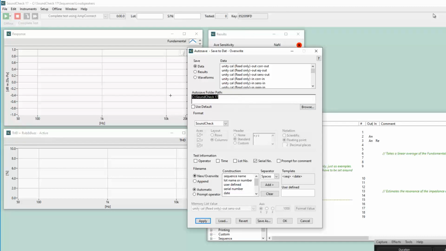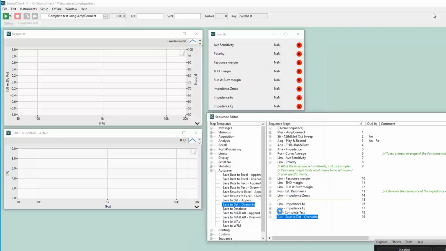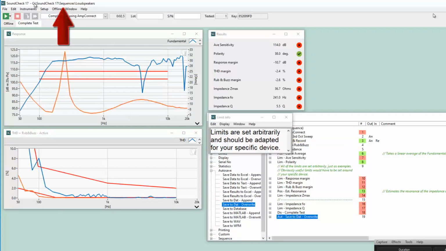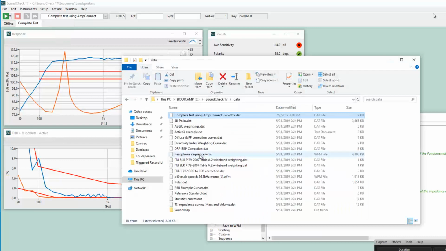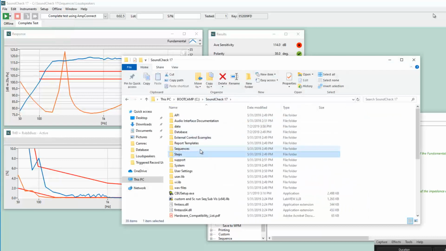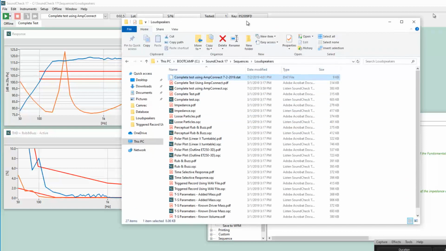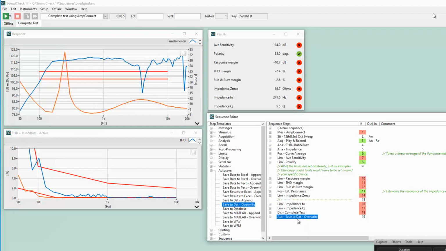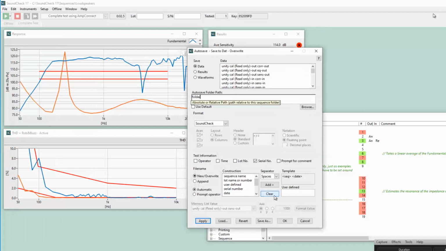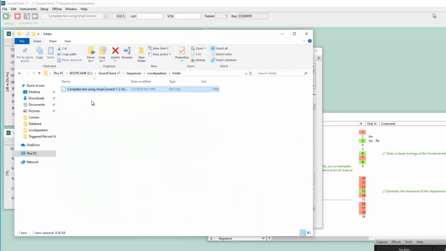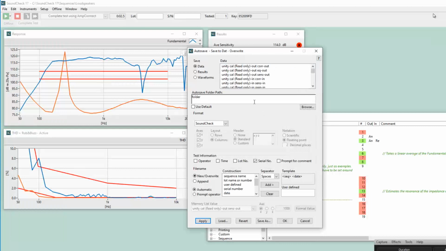Instead of clicking Browse, you can also type in a file path. A blank file path will save the data in the same folder that the sequence is in. You can see here I am in SoundCheck 17, Sequences, Loudspeakers. If I open up that directory, here is my saved data. If I type folder in here, it would save in C, SoundCheck 17, Sequences, Loudspeakers, and create a directory called folder. To add in another directory, separate them by a backslash.